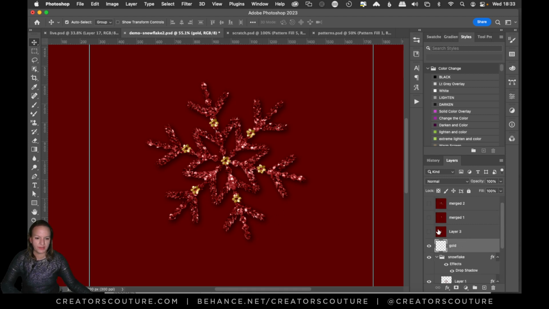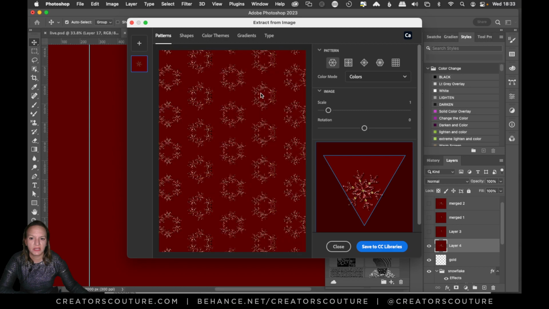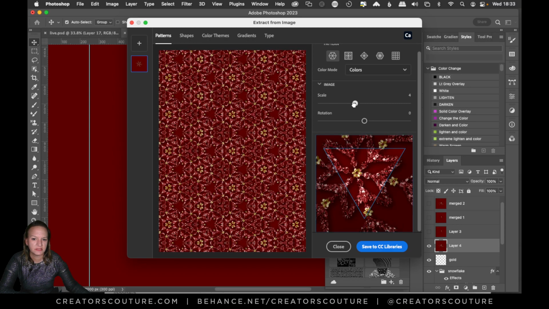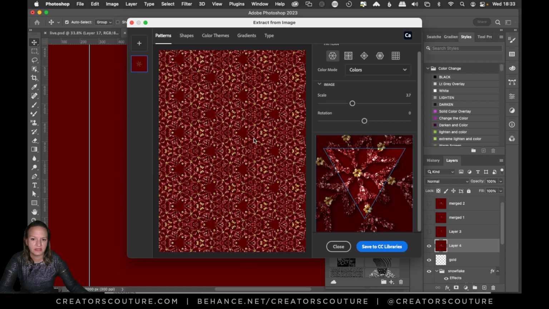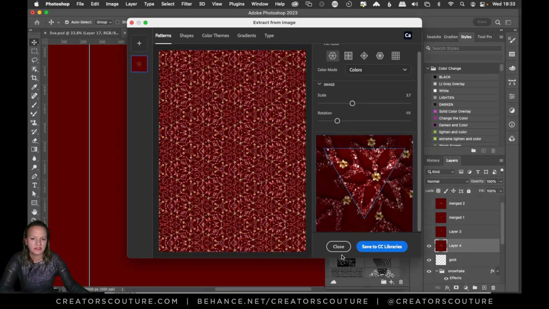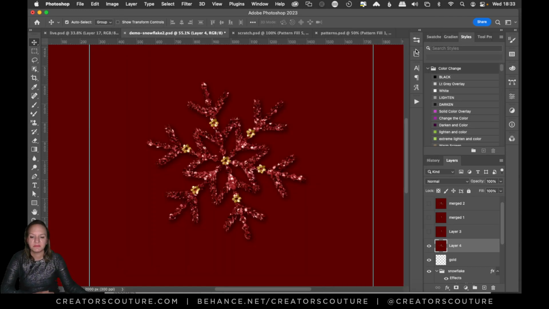And so now what I did was the same thing: make a new layer, merge everything to a new layer, and then go back into the same thing, plus sign, extract from image, and then play around. And then you can get this motif here. And same thing, you can just have some fun with that. But that's pretty much it for today.